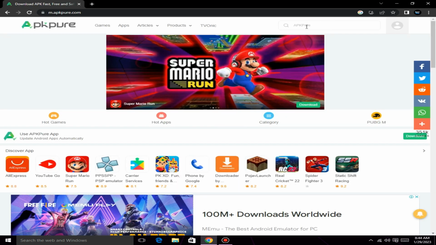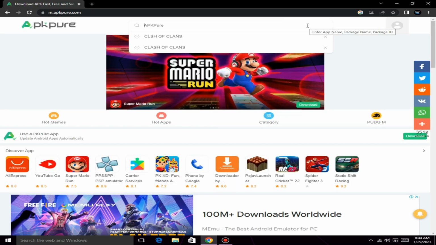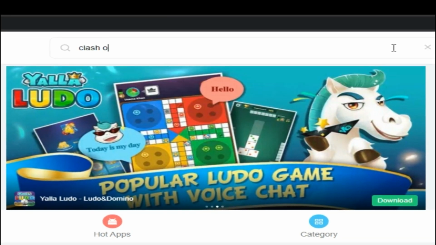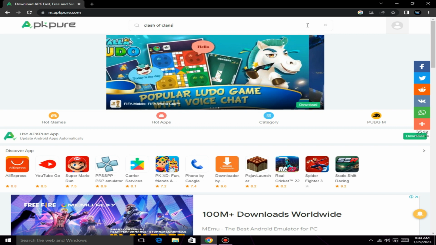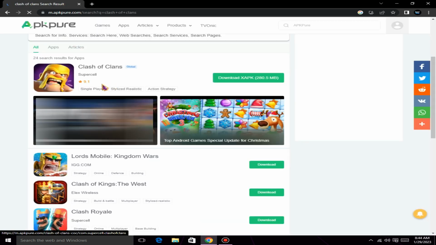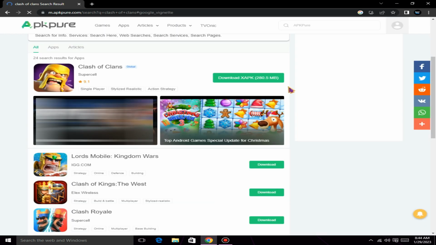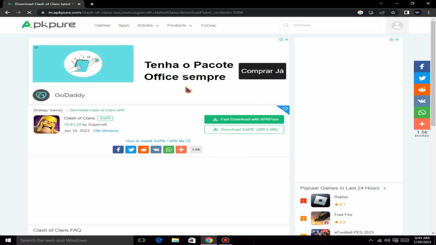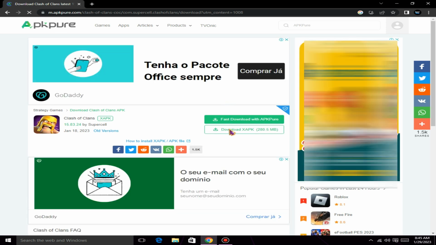Now move to the search area and search your game. Once you find the specific game, click on the download option. After this, you need to click the download button again. Once you click it, your game will start downloading on auto.